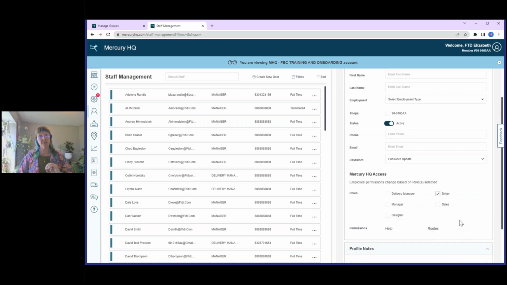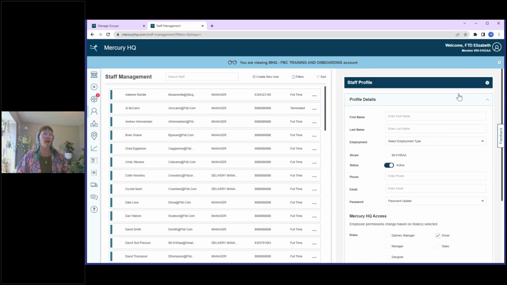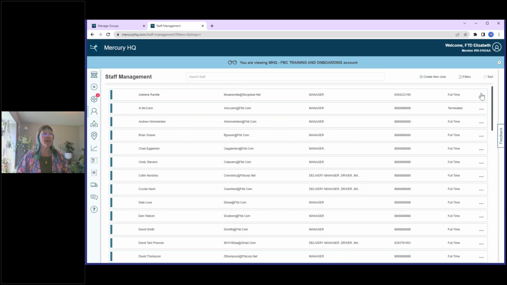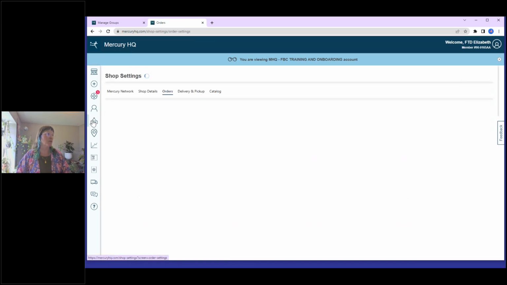The same credentials to log into the website is the same as the application on your smartphone or your tablet. So same login info there. And again, you can disable that account, so you can add, edit, and delete those users. Over here, we had the shop settings that we went through.